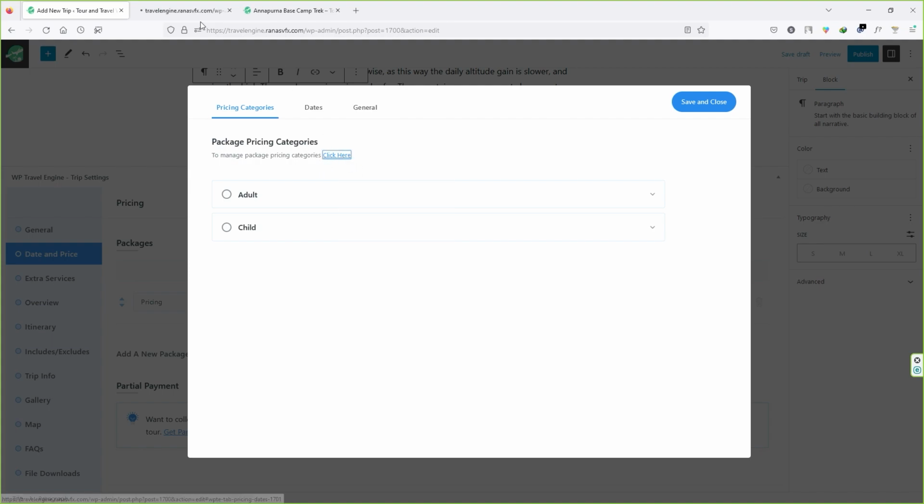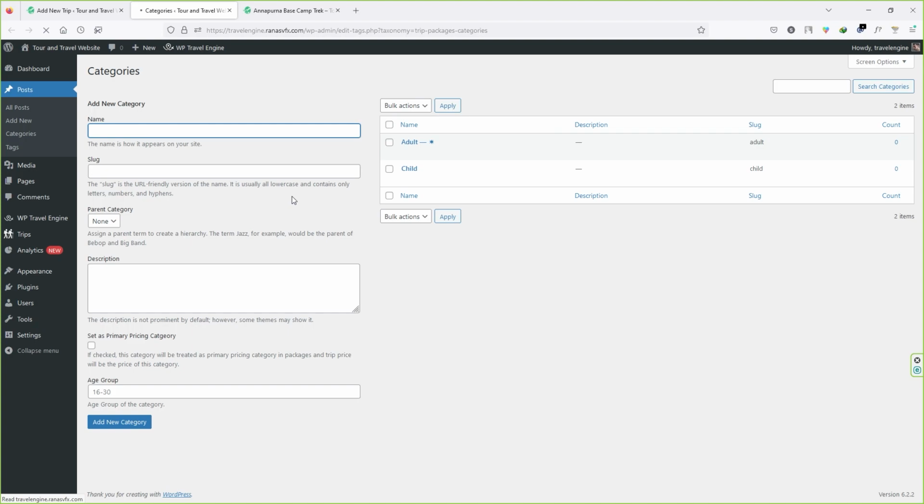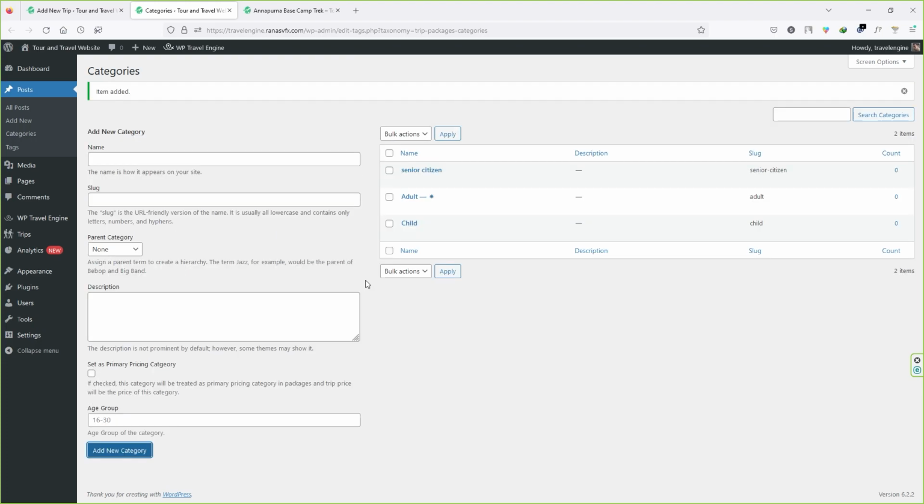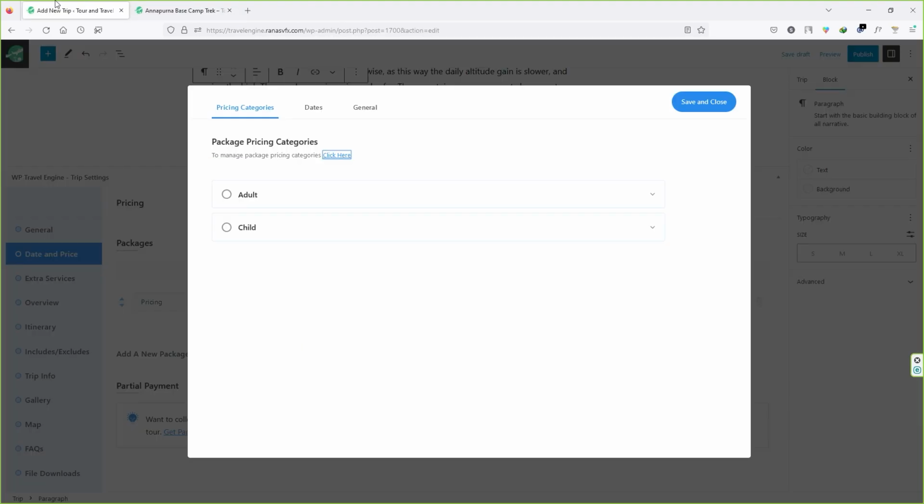You can create as many package pricing category as you want by clicking here. If you go here, open link in a new tab, you can see we have the adult and we have the child. Adult category set as a primary category. You can create as many category as you want. Just type something like senior citizen. You can type the description if you want and then click on add new category. So we have 3 categories. Let's come back here. Let's close this out. Let's come back here. And for now, click on save and close.